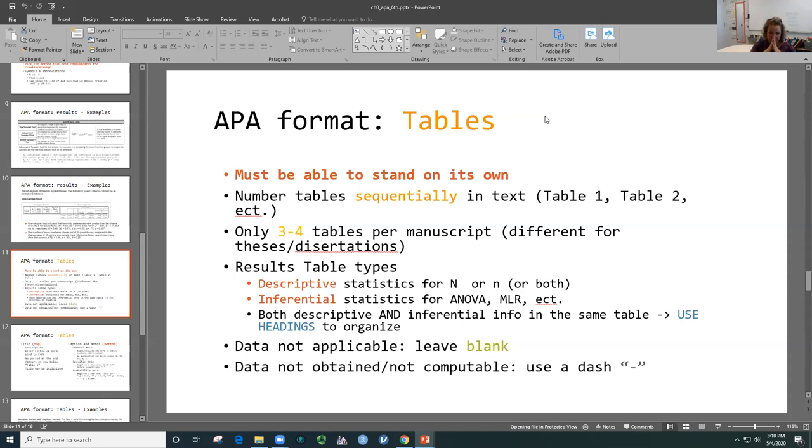Let's see what else is on this slide. They're always named sequentially. This is important. Your tables and figures, and this is not for homework in this class, but just for your information, you number them in the order that you talk about them in the manuscript. So the first thing you talk about is almost always your sample: this sample had 100 students that were half male and half female and were 90% white. Usually you describe your sample before you talk about the measurements.